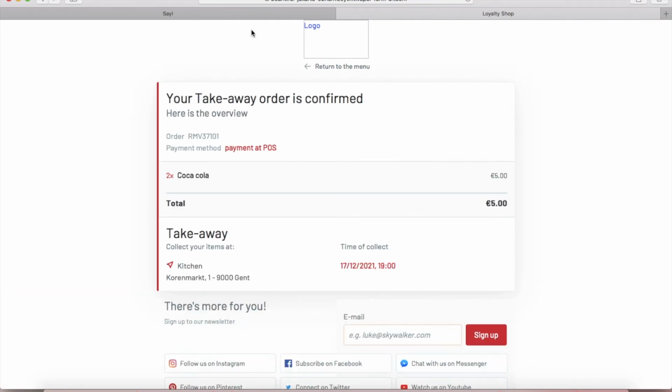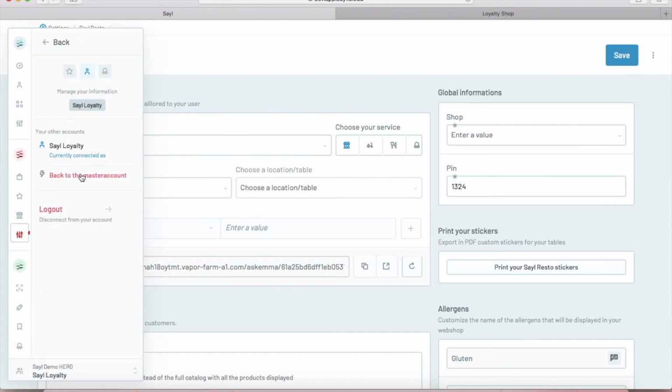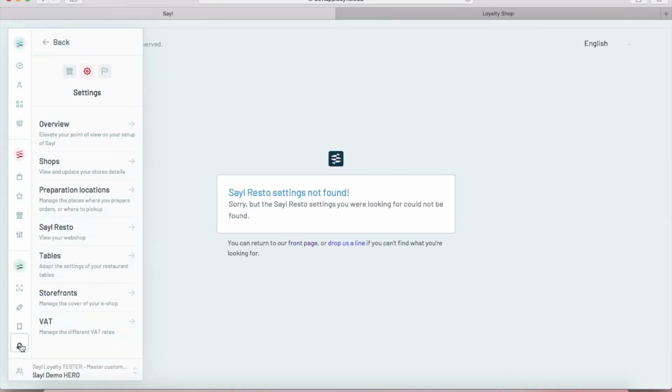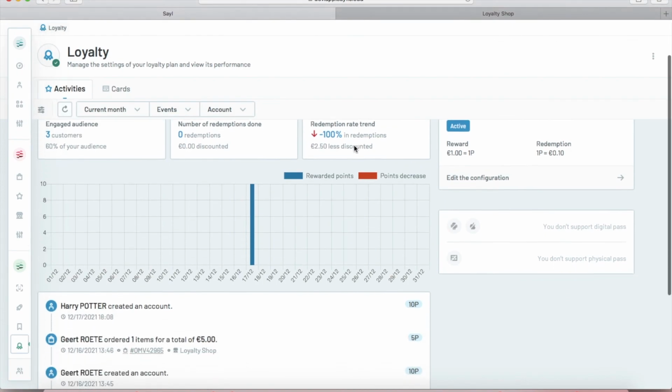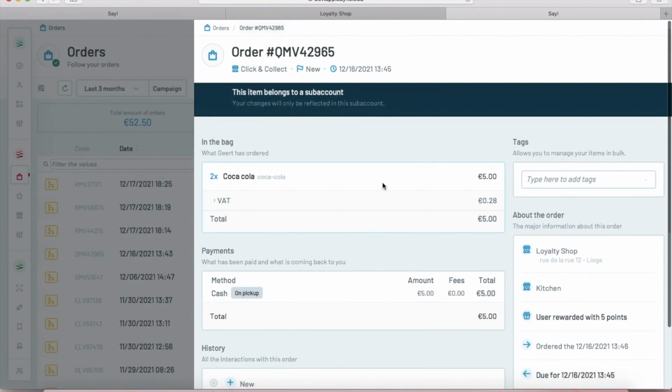So now we're going to go back to Sayl to see what this means, and we're going to go back to our master account first. All right, and as you can see, Harry Potter, which I named myself, received 10 points for the creation of an account, and he also placed an order for €5, which got him 5 points. If we click on the order number here, we will be sent to another tab, and we will be able to see all the details regarding the specific order.